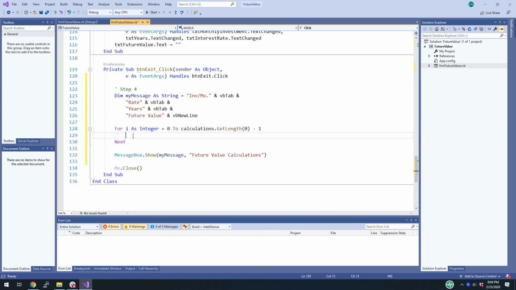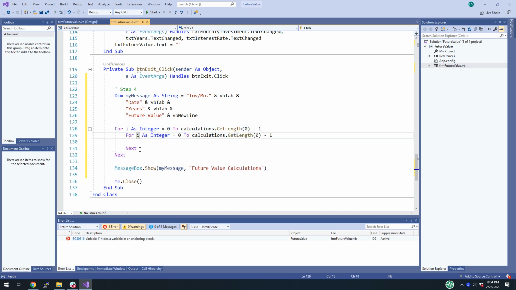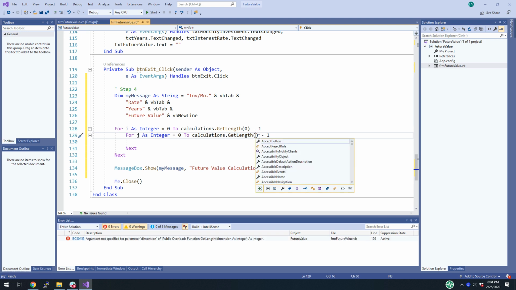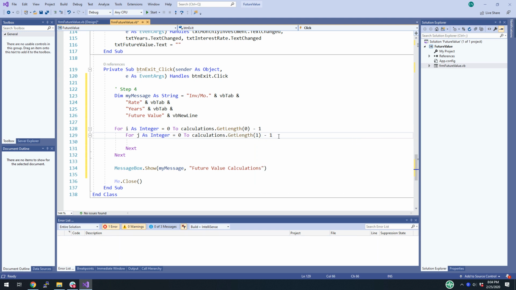So I'm going to take this loop, copy it and just paste it inside, and I'm going to go for j as an integer, of calculations GetLength 1 minus 1, and these are my columns. One of the things that I've seen students do is, instead of writing this inner loop, they know that there's 4 columns, so they hard code that. Don't hard code that, please. Let's do it the proper way with nested loops like this.